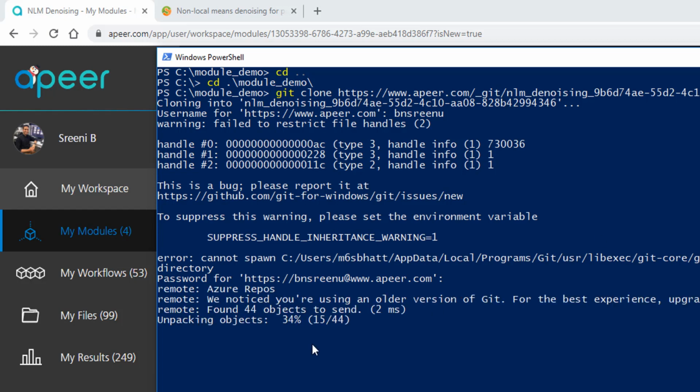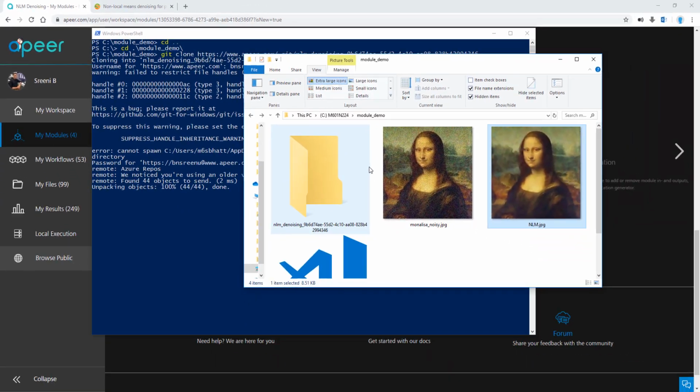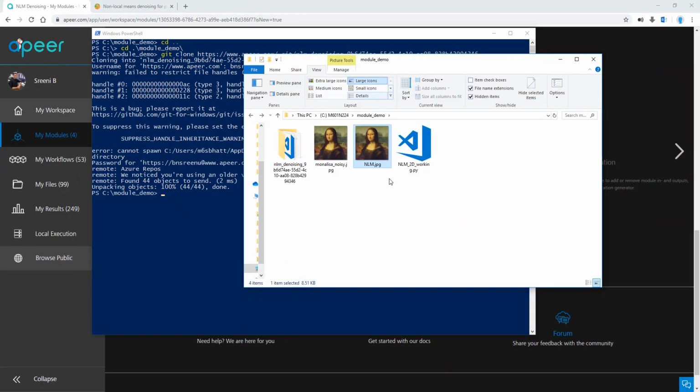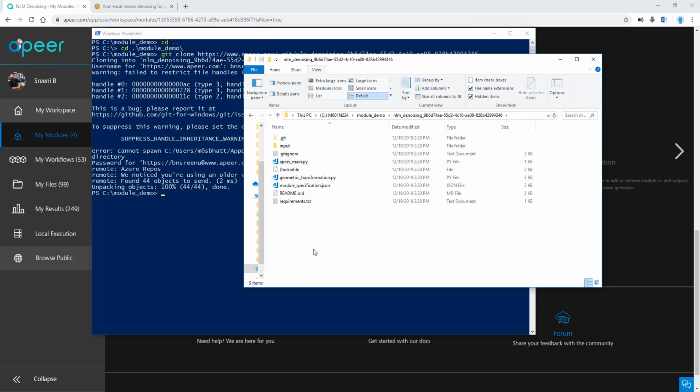Now it should be copying all the files, and if I open the directory right here, let me change the icons back to somewhat smaller. You see that I used to have this Python file and of course my Mona Lisa noisy and NLM. Now it added a new directory called NLM_denoising. When I open this, you should see a few files in here, and let's edit a couple of these files to convert this default cookie cutter module into a non-local means denoising module or application.